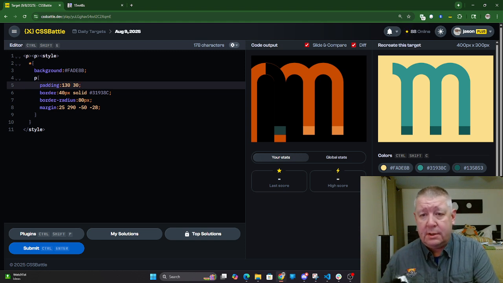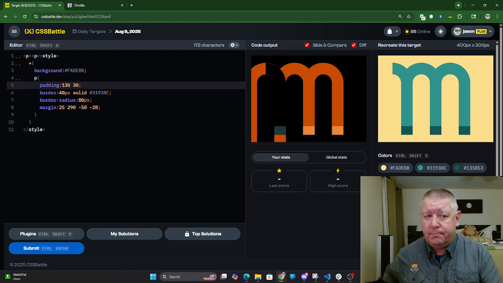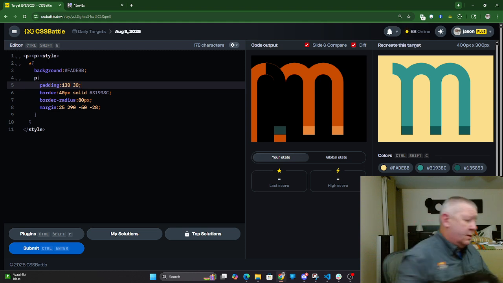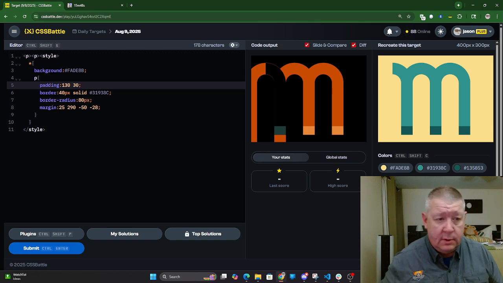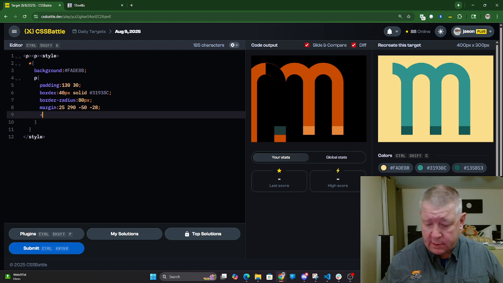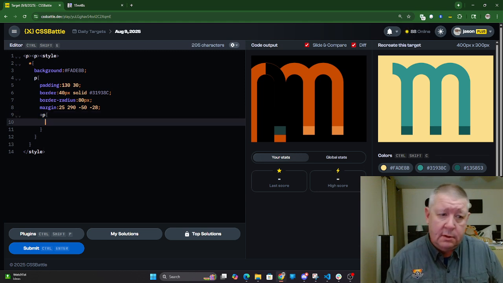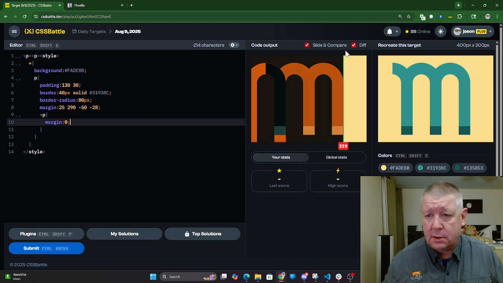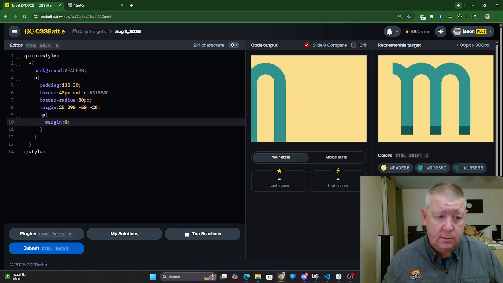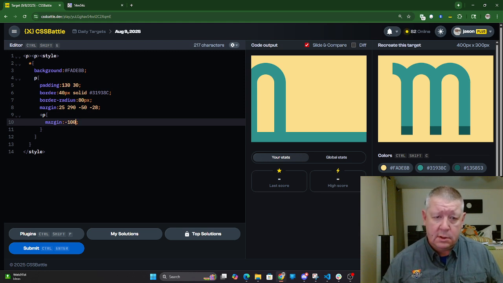Okay, I'm planning on just cutting that off with another border around the outside. The real trick's going to be that different color on the bottom. But for now, let's go ahead and make the rest of the M's. So I need another paragraph selector. So let's select the sibling. And it's going to be margin. I'm going to start with margin 0 just to see where this thing is. Minus 100. There, we're starting to see it.